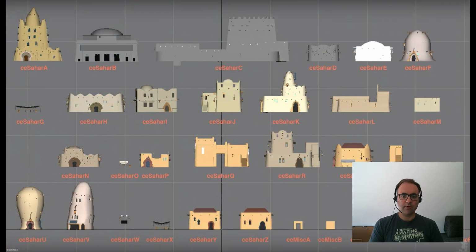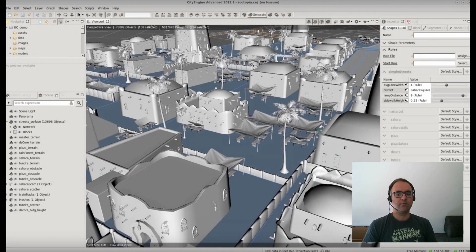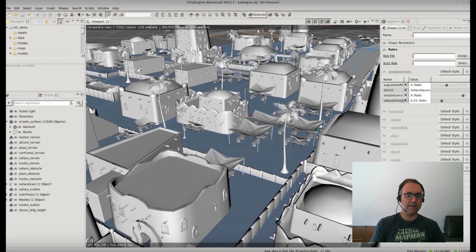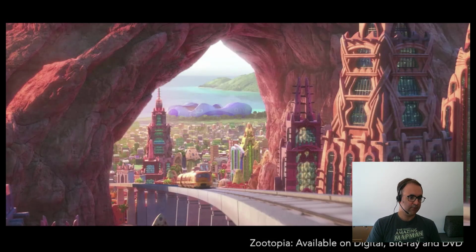Disney then used a pre-modeled collection of building assets for the different styles of the city. Here are some of the desert style buildings. Those were then distributed within CityEngine using the CGA scripts. By running the CGA rules with different random seeds, Disney was able to explore different combinations of buildings and then settle on the final layout. So here are a few shots where you see the buildings in the background.